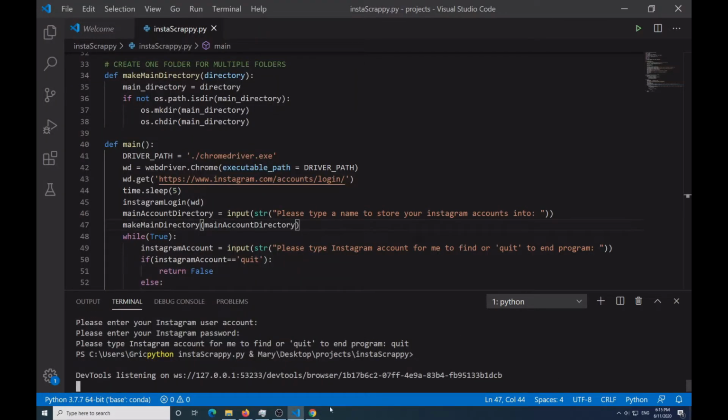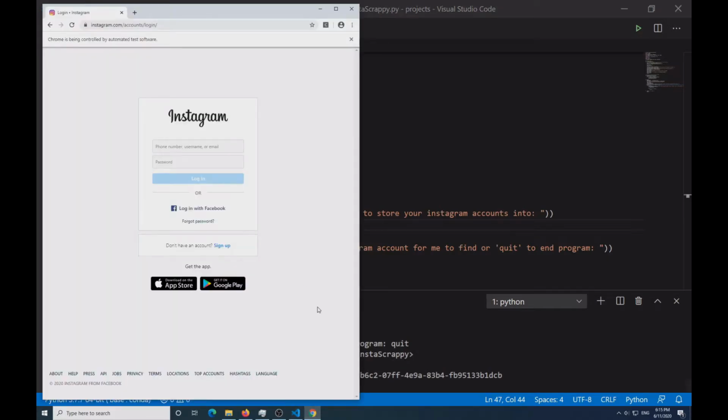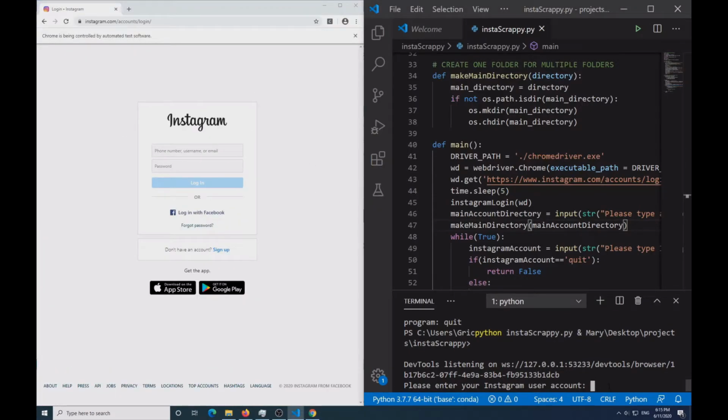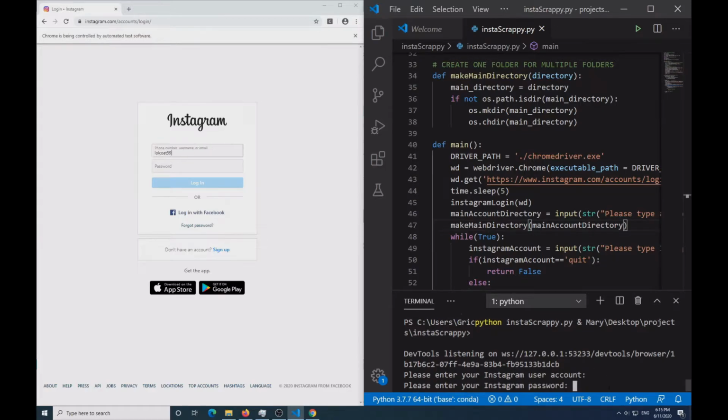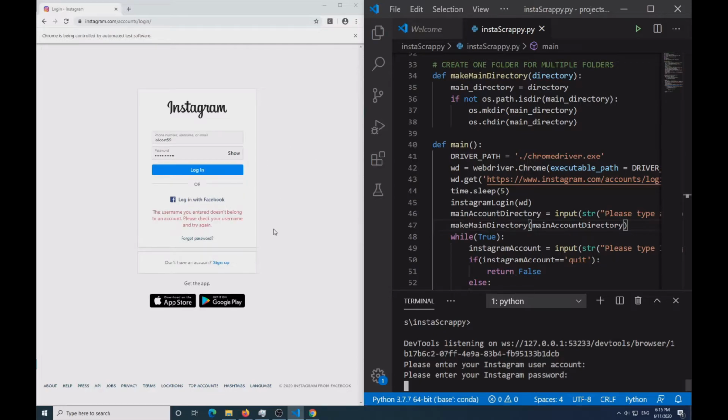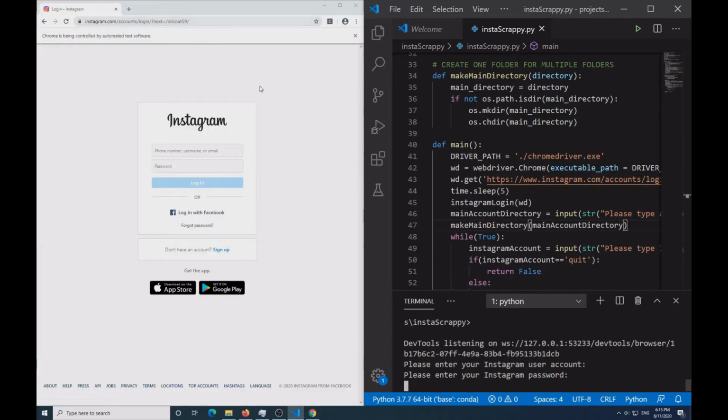by the way, just press the up arrow to run it and press enter. So if we run this, it's going to ask me for my user. Please enter your user account information. So say hello cat59. I'll say code, and I'll say random gibberish. I'll click on the login button after a couple of seconds and say, hey, this doesn't work. Then it's going to redirect you to what we typed in, and it's going to say, please type a name to store your Instagram accounts into for the folder.